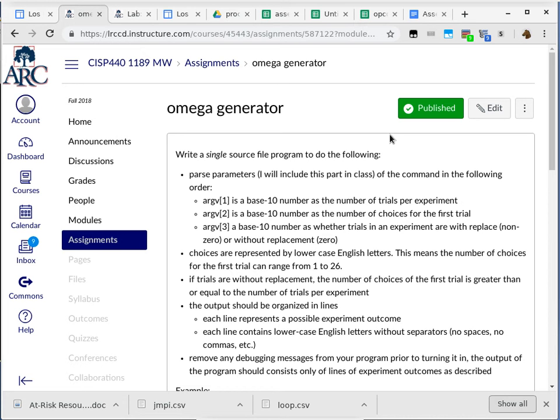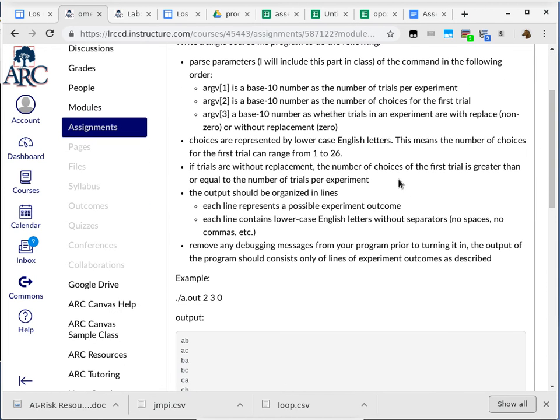Okay? So let's see. I'm just trying to point out where we are talking about here. So if trials are without replacement, then we have to guarantee the number of choices in the first trial is greater than or equal to the number of trials. So that's going to be guaranteed. You don't have to check for that. The output should be organized in lines, where each line represents a possible experiment outcome as a permutation, and each line contains the lowercase English letters without separators, no space, no commas whatsoever.